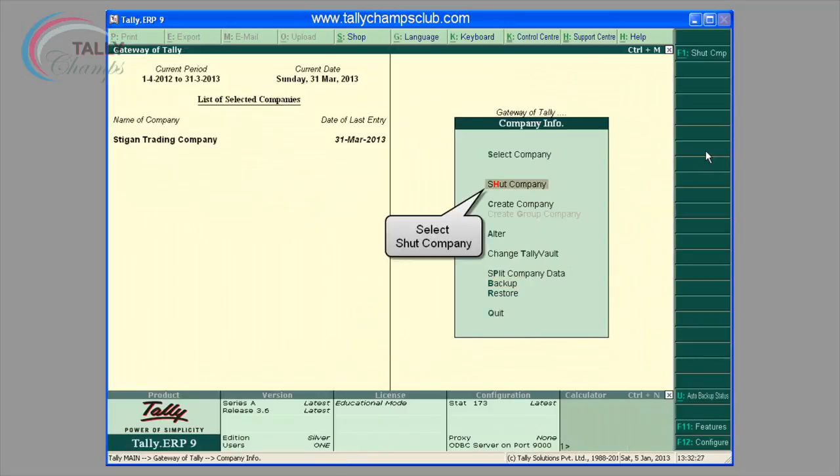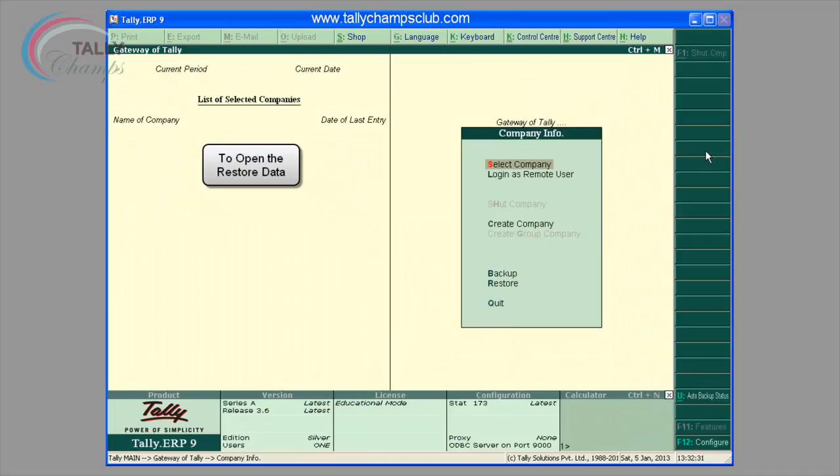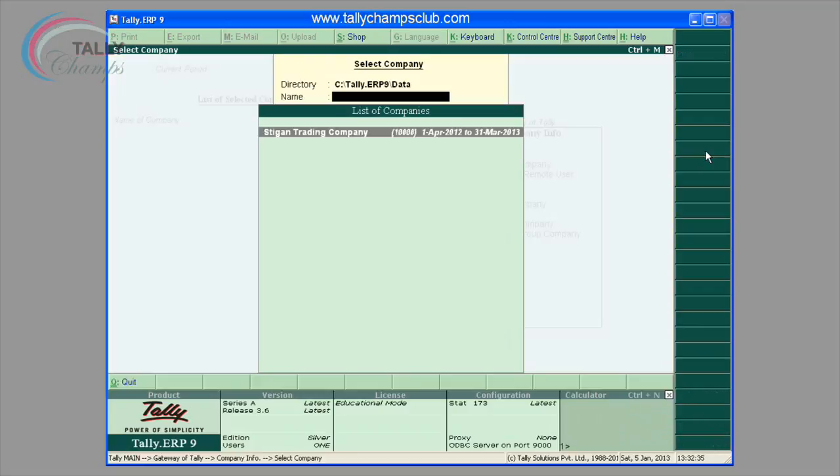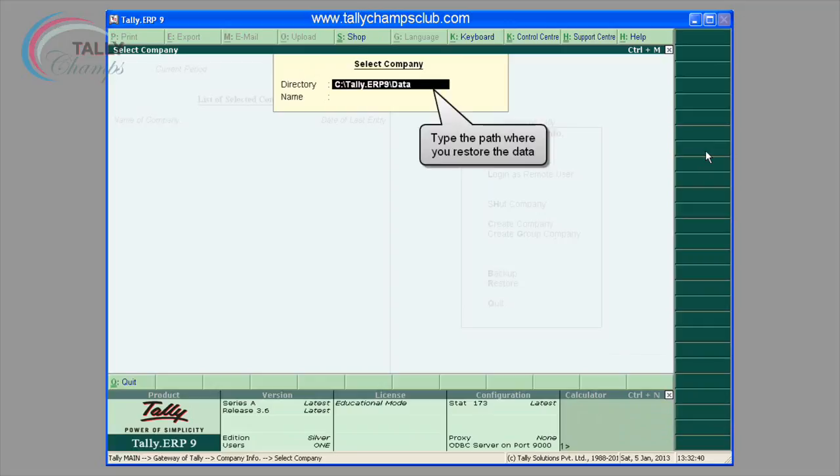Here, shut the company and restore the data as shown. Type the correct path and select the following company.